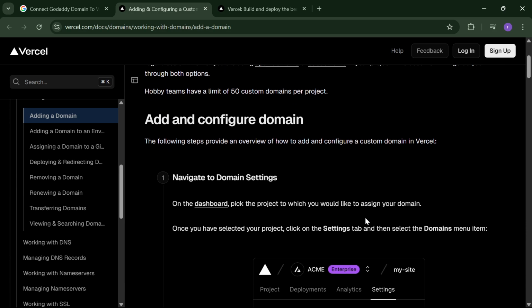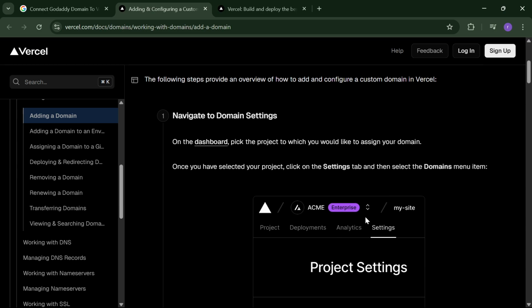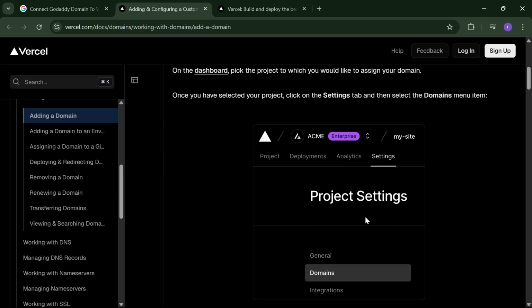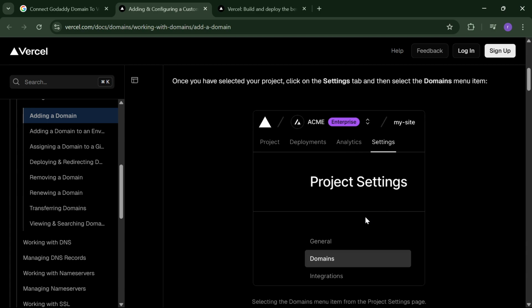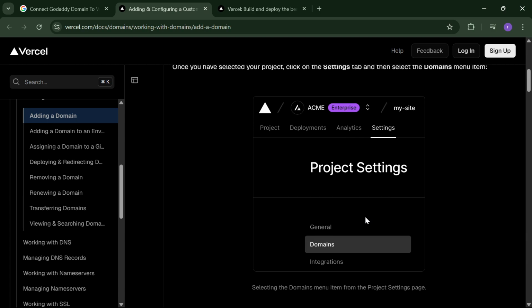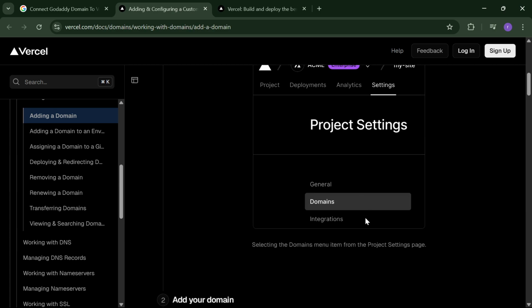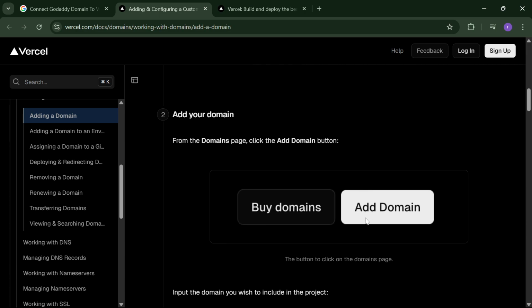First of all, you have to navigate to domain settings on the dashboard. Pick the project to which you would like to assign your domain. Once you have selected your project, click on the settings tab and then select the domains menu item. As you can see, you have to go to the settings option, and after that the project settings and domains, and after that you have to add your domain.